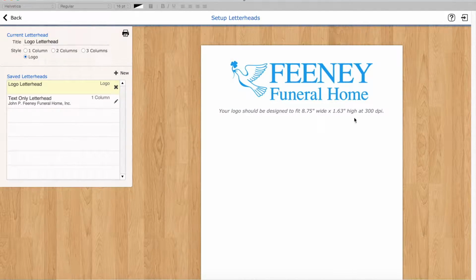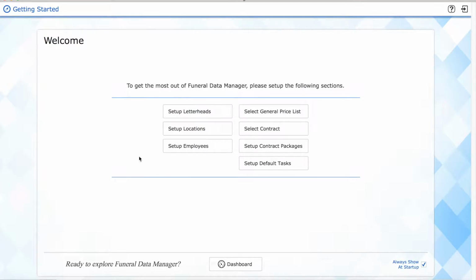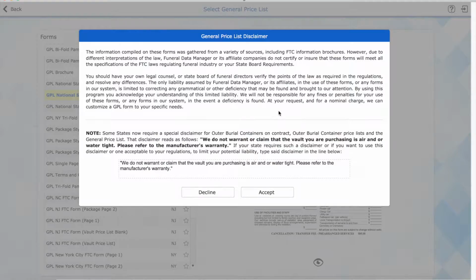The information that appears below this does not print. It's just for display purposes. So once again, click the back button. The next thing you should do is select your general price list.